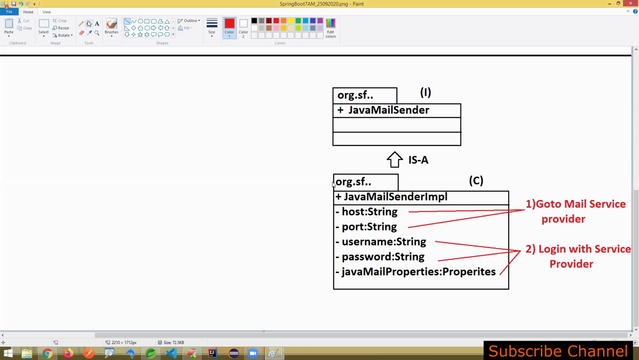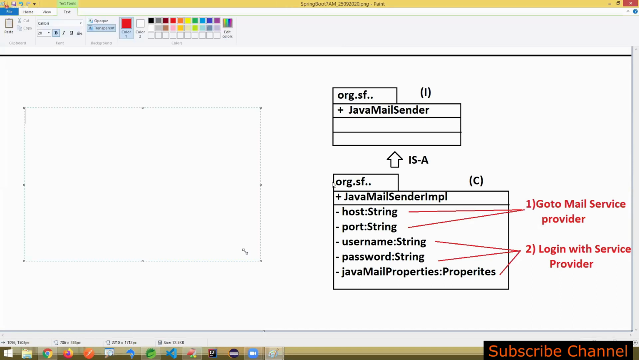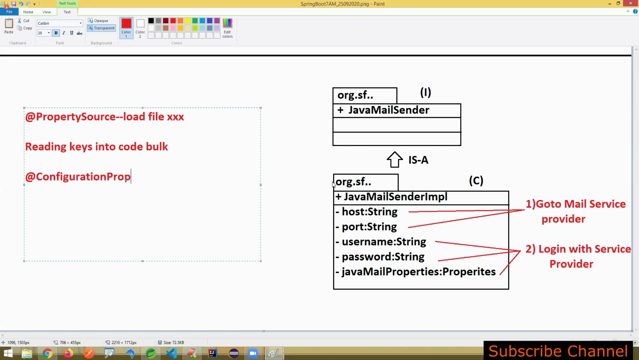No, Satish, you are saying loading a properties file. @PropertySource is for loading a file. No, I'm not asking this one. I'm asking about reading keys into code in bulk. That is @ConfigurationProperties. I'm asking the second one. You got the point? @ConfigurationProperties.